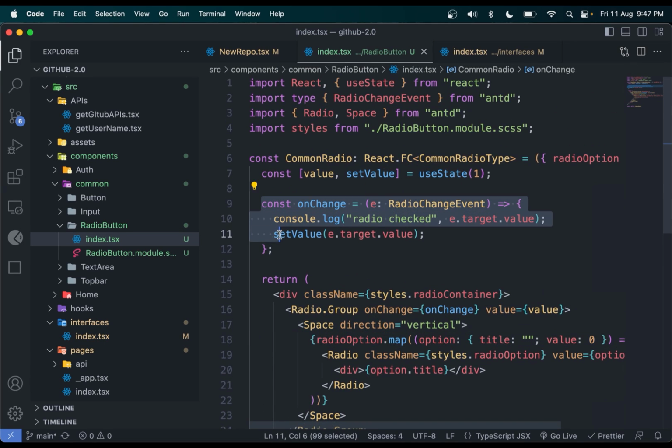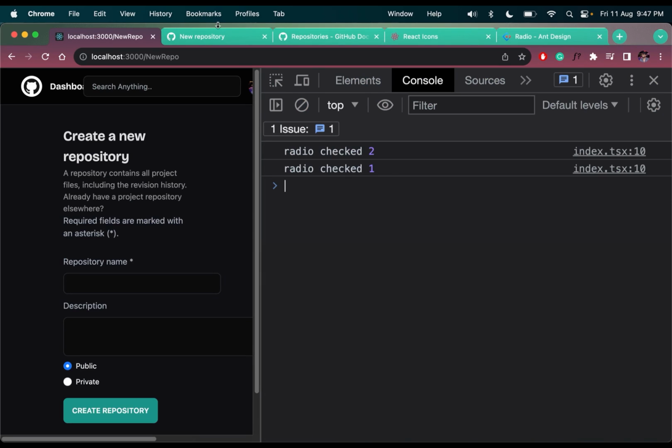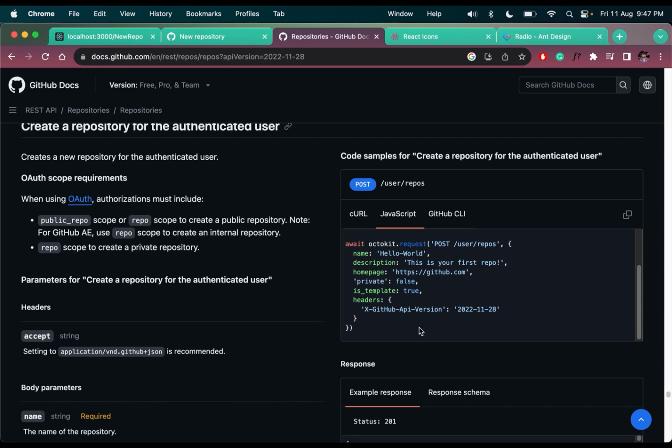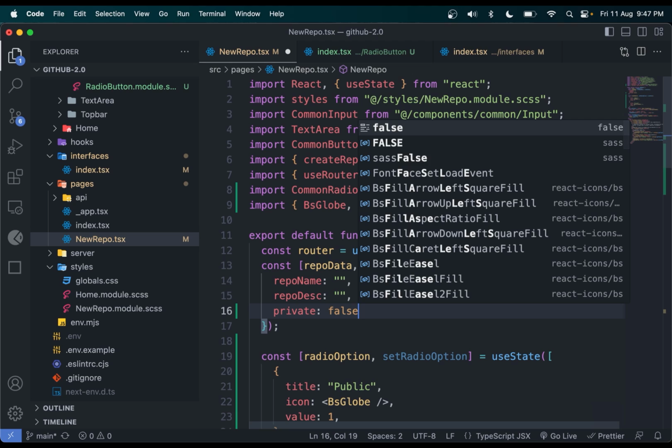Now this function that we are having on change, they should be outside. Or one more thing we can do is let me make a property in here called privacy. So let me check the documentation of repositories in it. So it is private. So just make private and let's make it false.